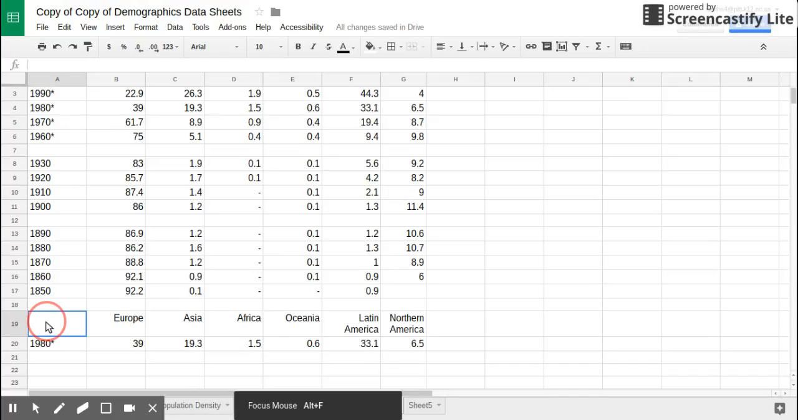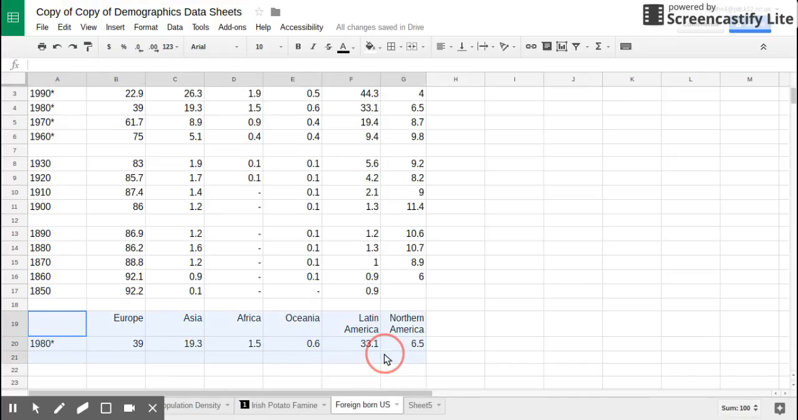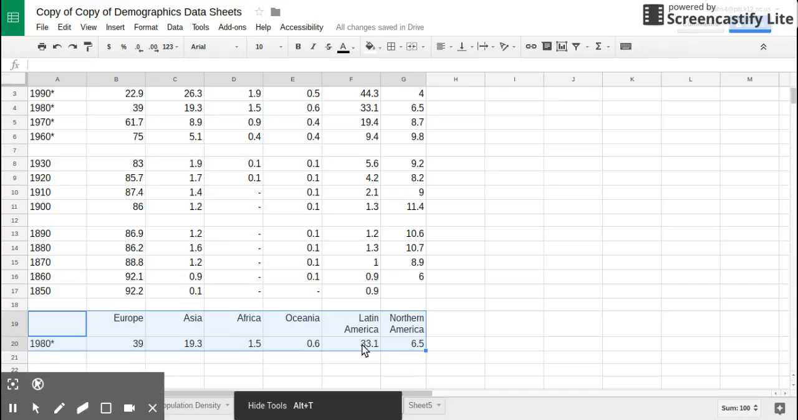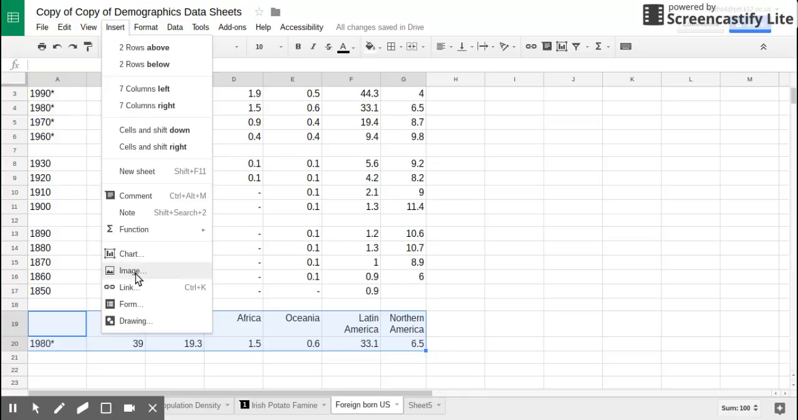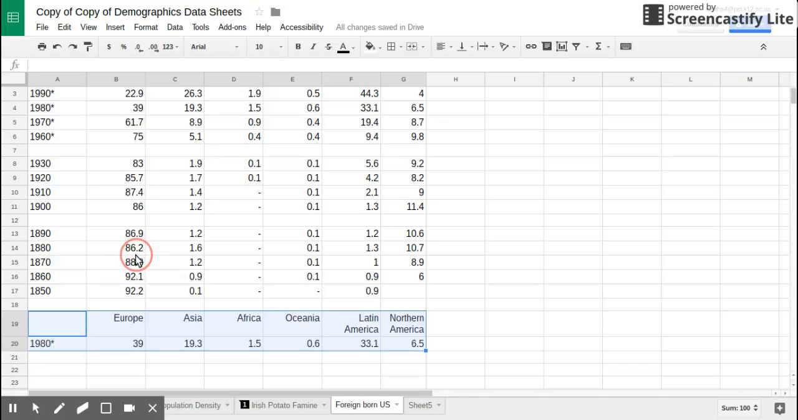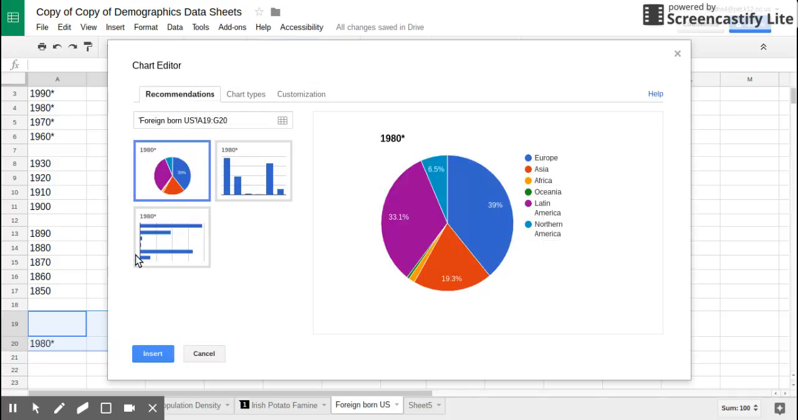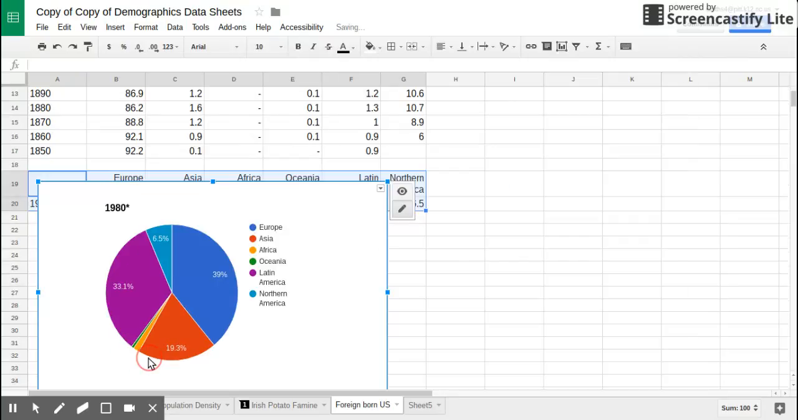So what you would do is click with one finger, drag with the other until you've highlighted all the text in the cells. You can't have any empty cells, which is why I don't want you using 1850 or 1900 or 1910. You have to have something in every column, a number in every column. So once you have all those numbers, click Insert and click Chart. And I asked you to choose a pie chart. It's giving me a pie chart, which is good, and insert it.